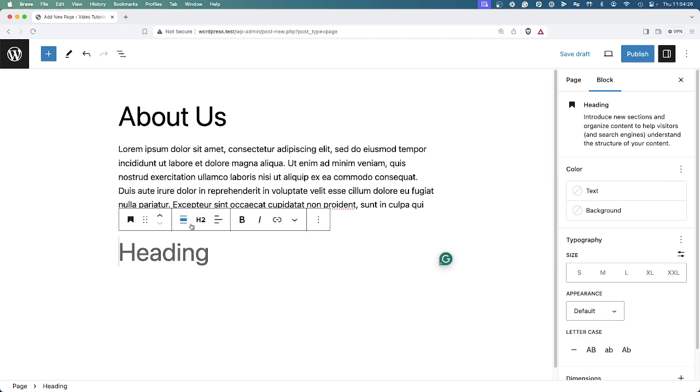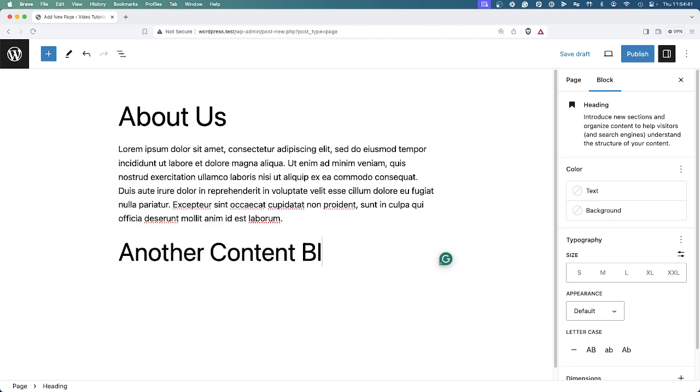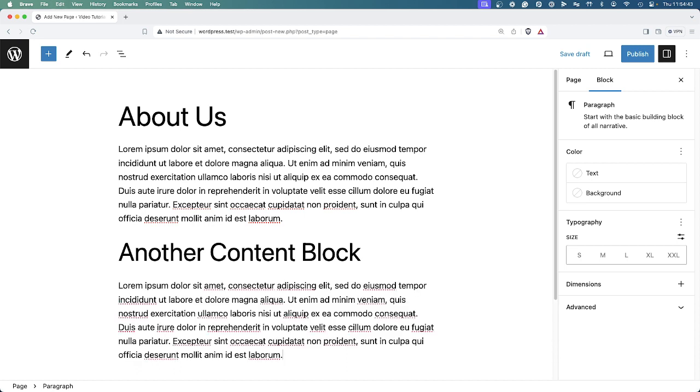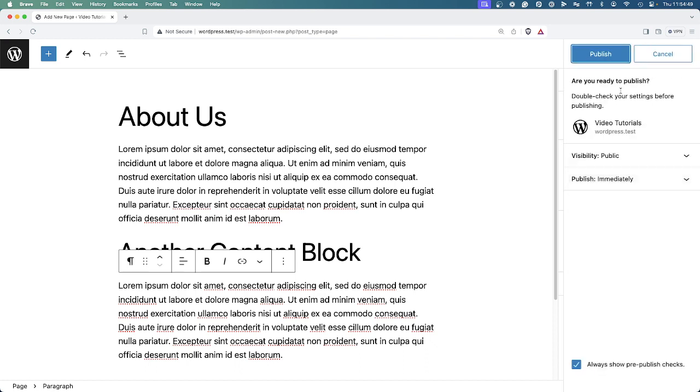So just like inside of our page or our posts builder, we also have the same Gutenberg page builder to be able to build your website content or your page content based off of that. Another content block, and then you paste that in, and then here's your About Us content. Let's say that this is about your company. We're going to go ahead and publish this.